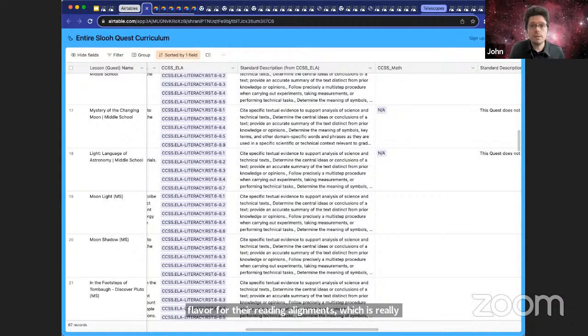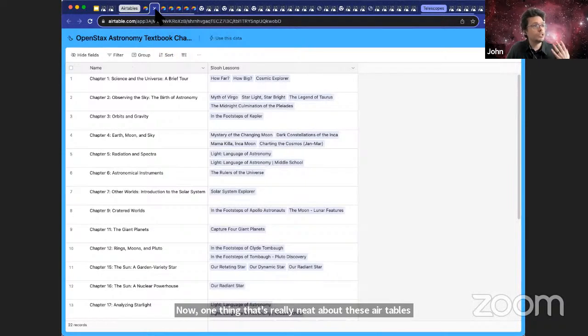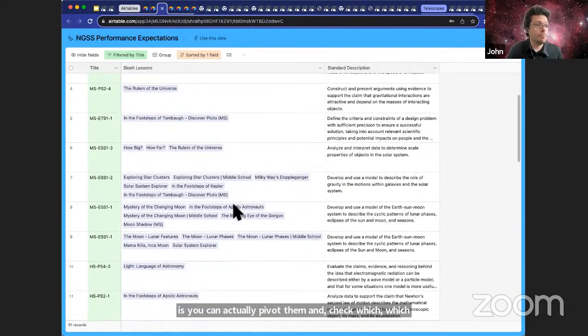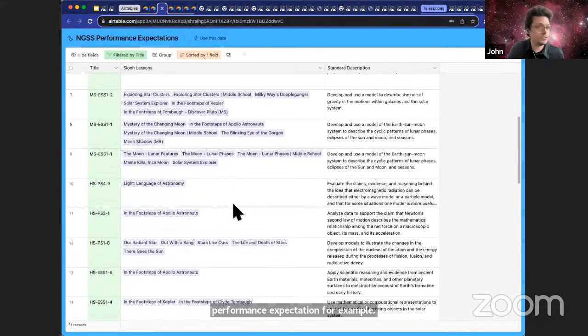Now, one thing that's really neat about these Airtables is you can pivot them and check which quests we have that align to a particular NGSS performance expectation, for example. So maybe you want to run a lesson that hits the high school PS1-8 performance expectation. Well, it looks like we have 5 quests that hit that, so you have some options. Using these Airtables is a really fun way to look at how these quests can support your education.